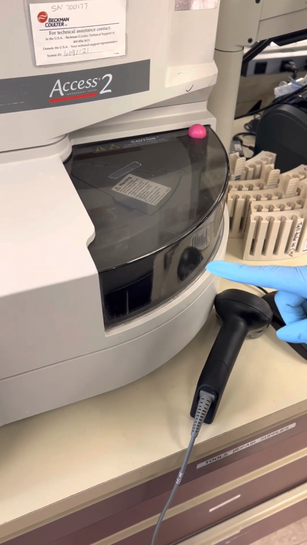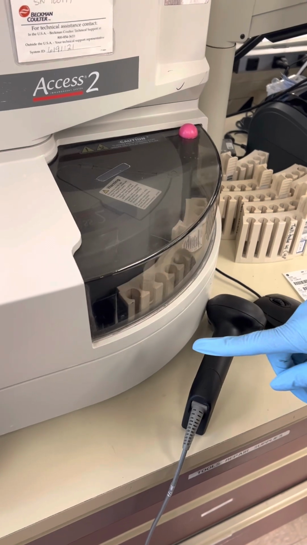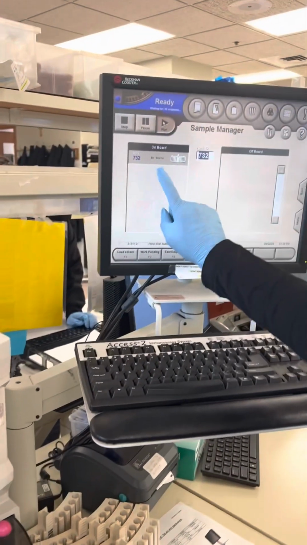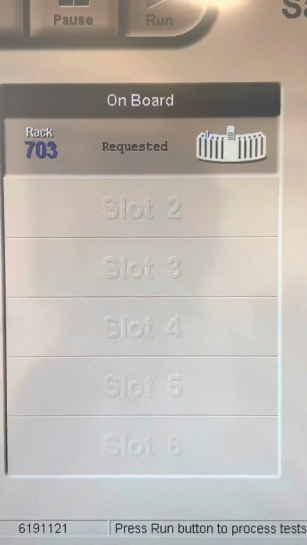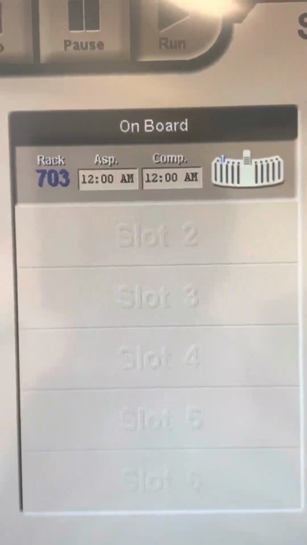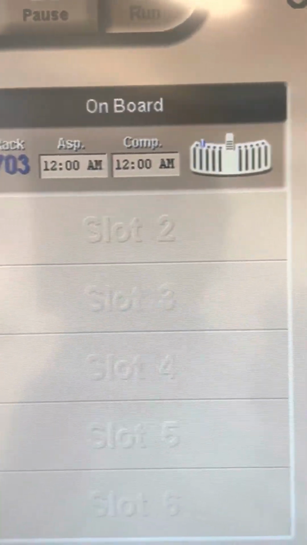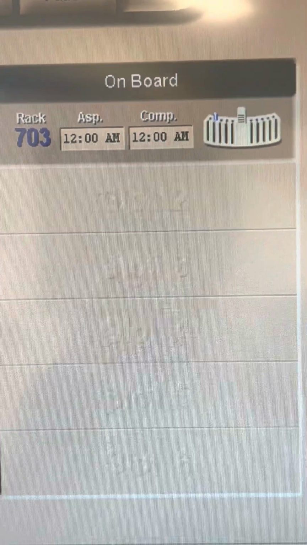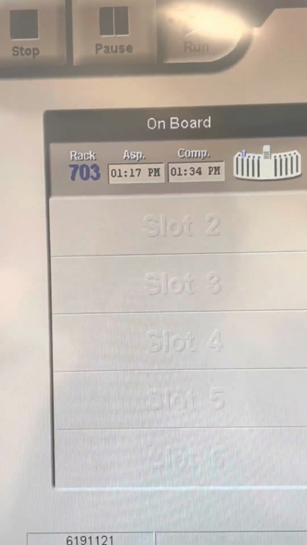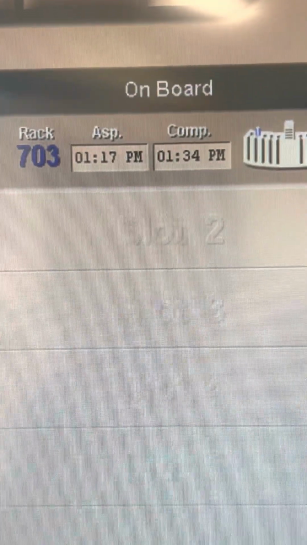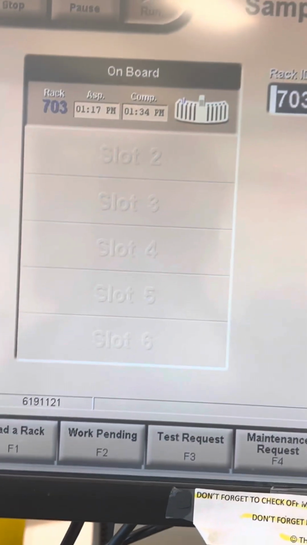Once it comes back, it's going to read up here what test we need. That says requested, and then it's going to show our aspiration time and our completion time. At this point, it has registered that we've chosen troponin, and it's going to take 19 minutes for our sample to run. So we'll do that.